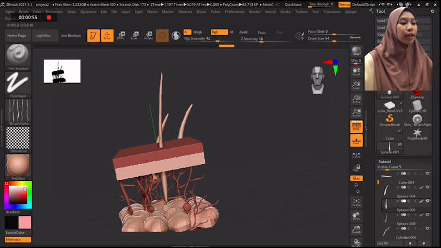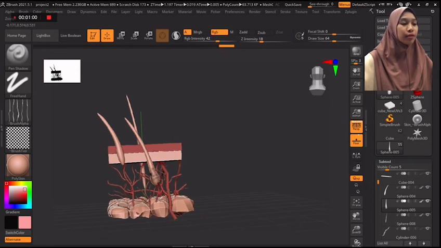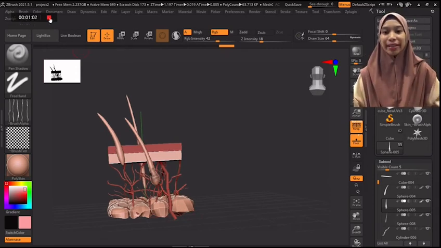and we go to the last layer. This is a fat layer. There is a blood vessel and nerves. That's all from me. Thank you.